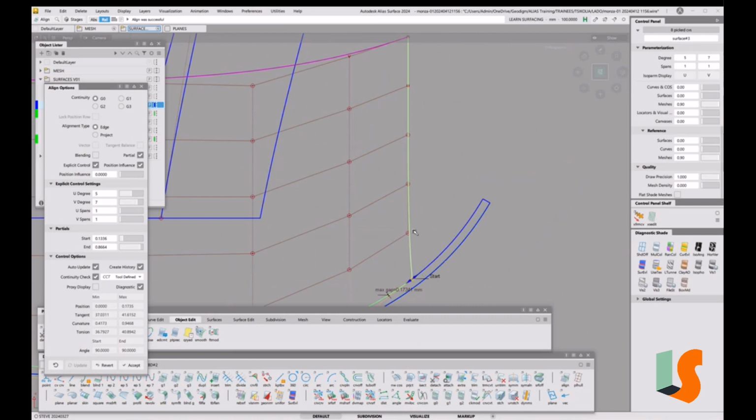Now you'll notice maybe that point's been pulled slightly outwards, and the reason is because it's dropping that point not in the Z direction but normal to this edge. Unfortunately, there's no way of fixing that in the align menu. So let's just undo that.